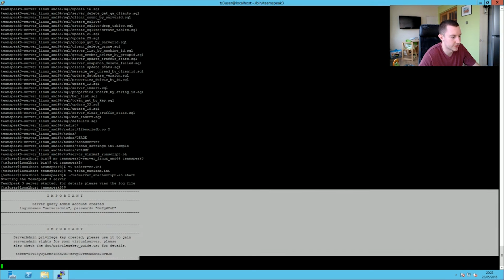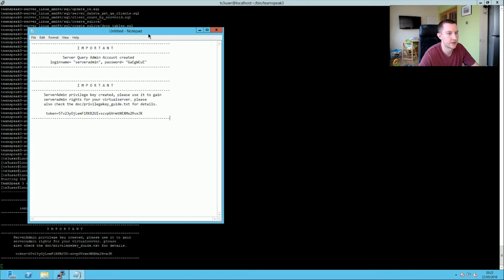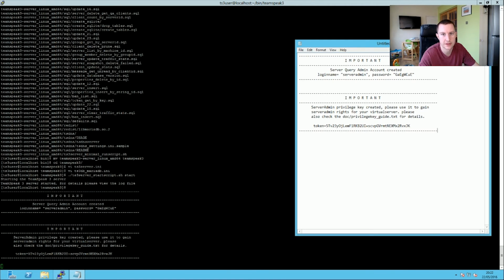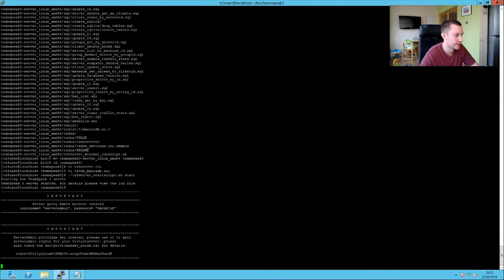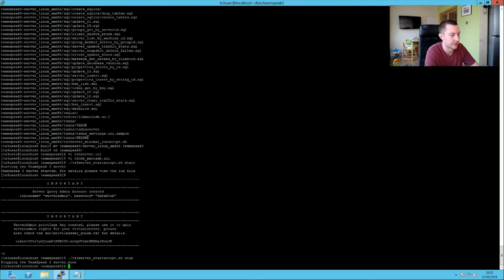If you just copy this into Notepad, there is a way that you can reset them. There's another article on my blog which I've linked in the description. If you do lose your privilege key, you can get it back. Cancel that and just type stop, just to make sure that the TeamSpeak server is stopped properly.